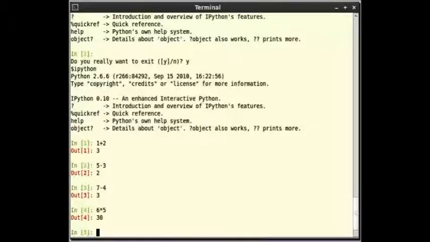Now let's see how iPython remembers the history of commands. For example, print 1 plus 2. Instead of typing the whole thing, use the up arrow key to go to the command 1 plus 2, which we did before.